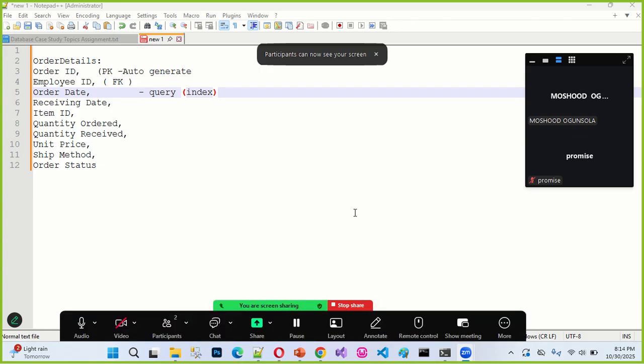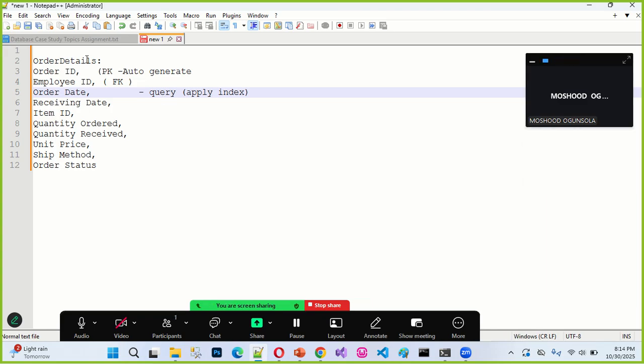Okay. So simply because we are using the order date column for frequent queries, we are going to apply the index to this particular column. Do you get it now? These are some of the few columns. The receiving date again, we might also need to index it too, just like this. So the item ID is going to be a foreign key, because we want to know the item we are going to make an order for.